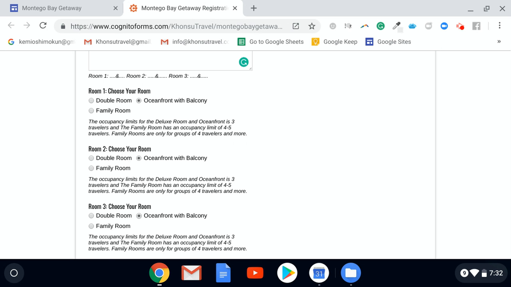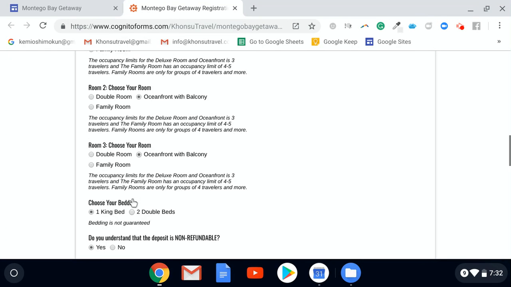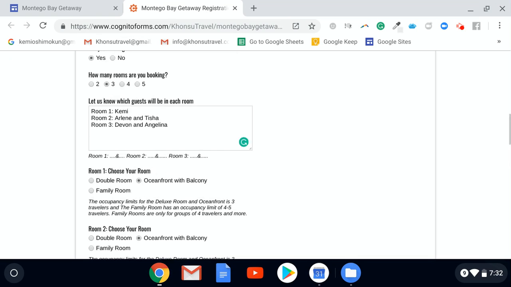And then it's going to ask you to choose your bedding. We are going to assume when it's multiple guests in one room that you may want double beds. If that's not the case, you can always go back to this section here and say, hey, Angelina and Nirvana are a couple, so they want a king bed. And then you may say they want double because they're just friends. And then I want king.